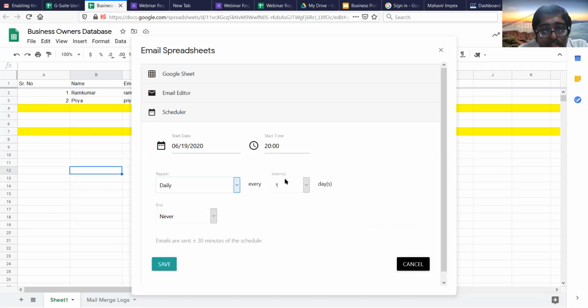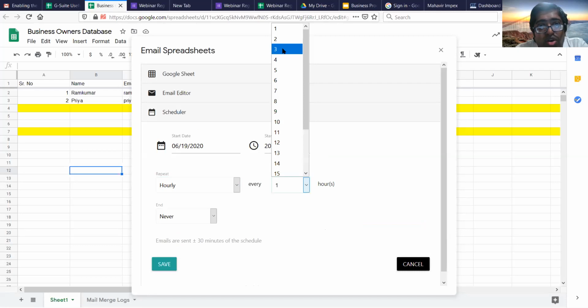You can mention that. You can say, interval is now every 1 day, or you want it once in 2 days or whatever. So if you go for the hourly option and you want it every 3 hours, you can say every 2 hours, or every 3 hours.